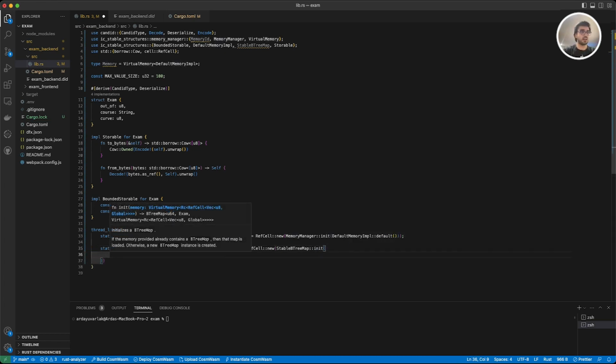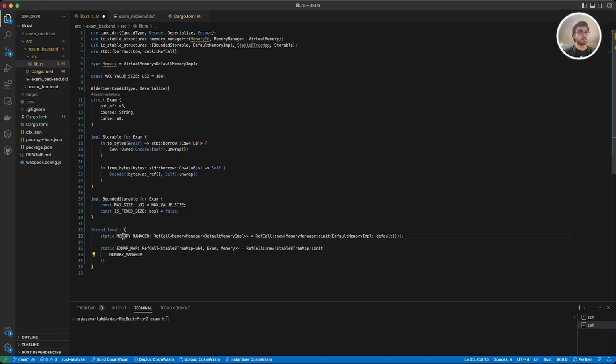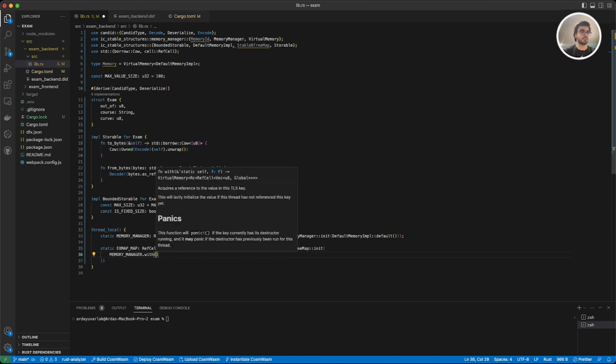But this time we are going to be more complex. So we will say memory manager, and this is the memory manager that we defined here, because as we said, we actually have one location, but we want to virtually split these locations and we want to put our data in different locations. For that, to define this, I will use memory manager dot with, and this means that we are going to do this under this manager.